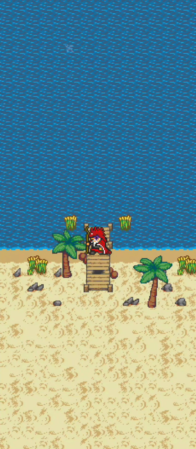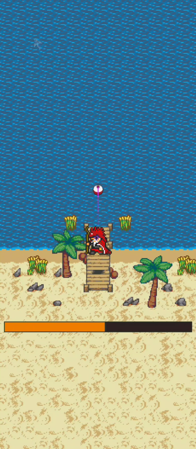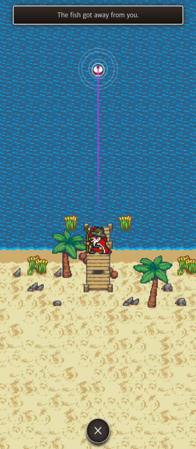Wow, this fish is moving so much. I think I'll just lose it. Yeah, so hard. Damn. Oh, I'm so bad at this. Yeah. So this is the new mini game. As you can see, it is a reworked, redesigned mini game.